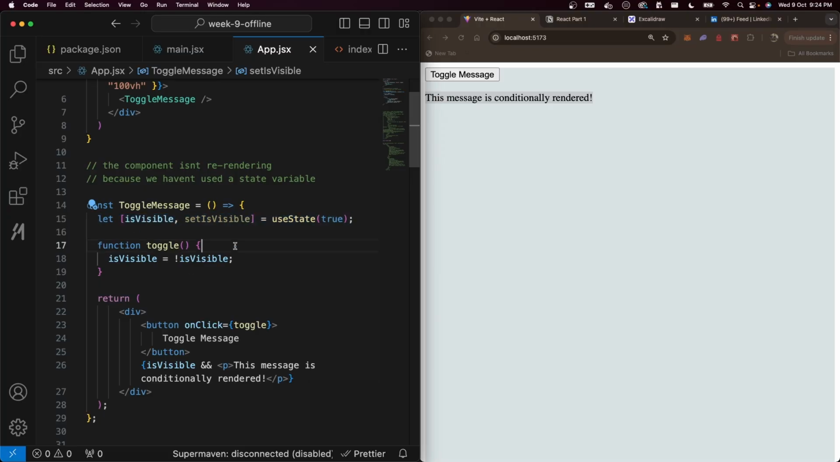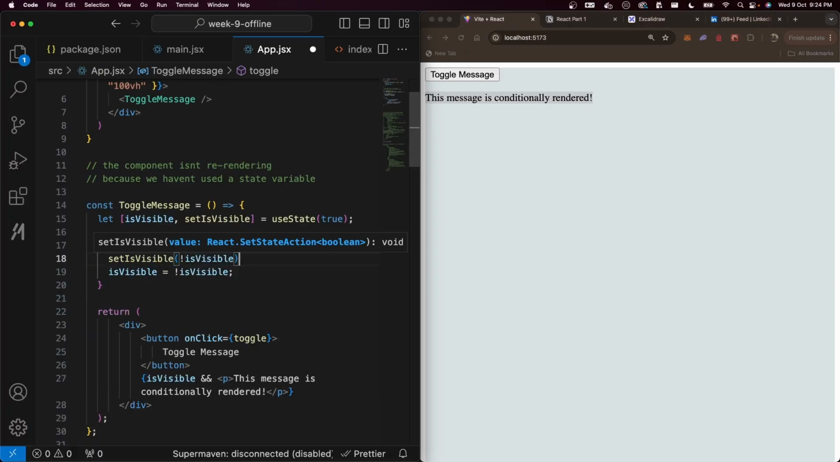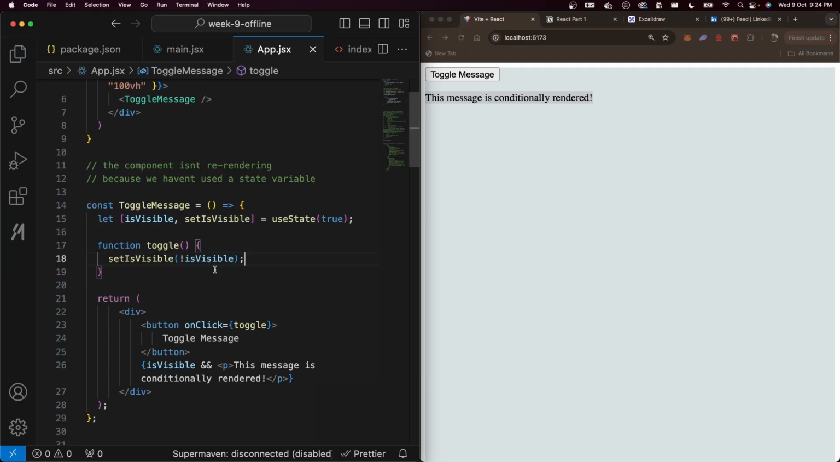And this is how you update a state variable. You can try updating a state variable like this, but it will not work. You should not ever change state variables like this. You should always update their value by calling the second element over here.